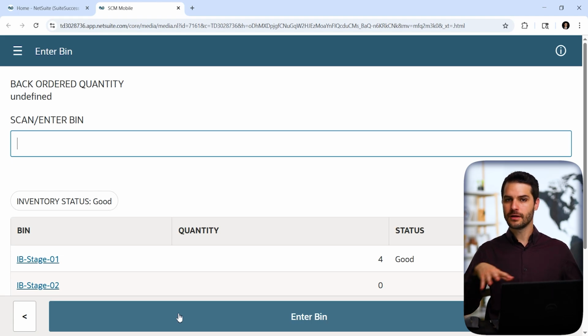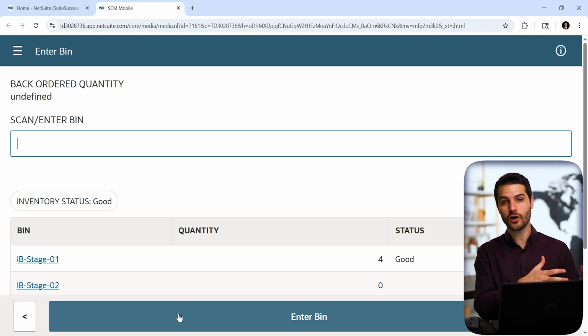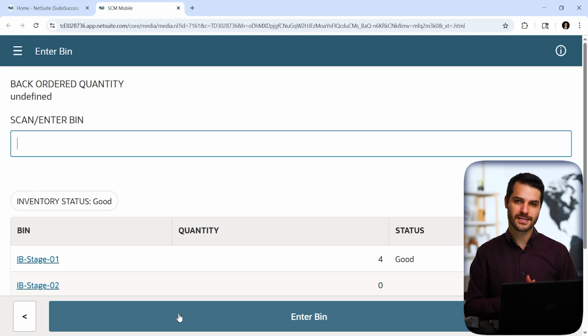Oftentimes that'll be a cart that has bins within it that you can place it into, and then you can push the cart around to do the entire put away process. That's assuming that you're not just putting away one item at a time or one order at a time. You're going to have a bunch of things loaded up, and then you can do a more efficient put away process.